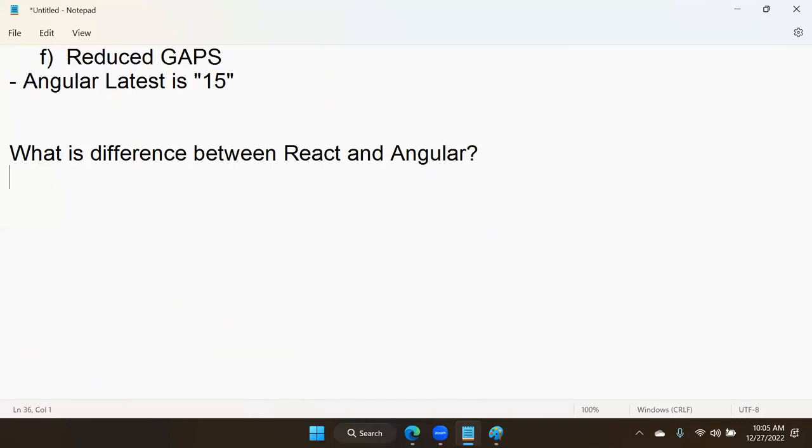Because many times people are confused in this. What is the difference between React and Angular? Do I need to learn Angular or do I need to learn React? This is a doubt people usually have. Actually, what is the difference? I will tell you a simple point. We will not go technically because you don't know any React. Just a simple basic point I will tell you.